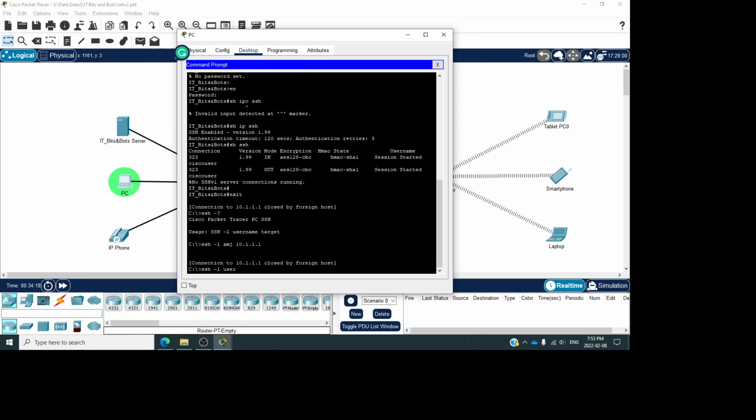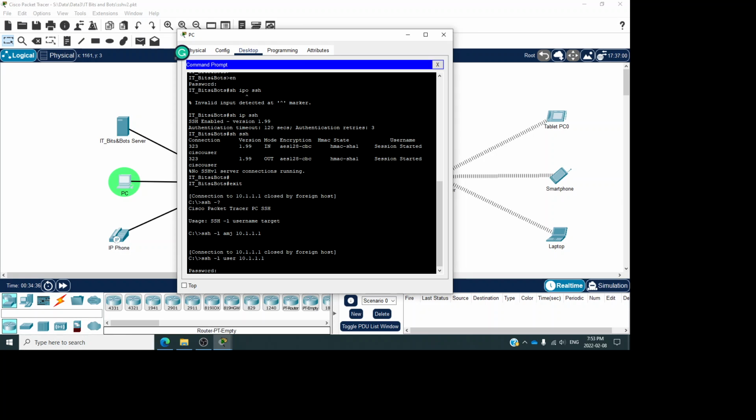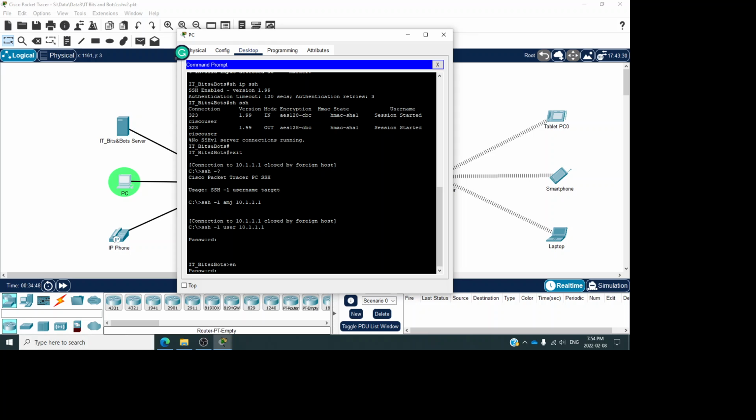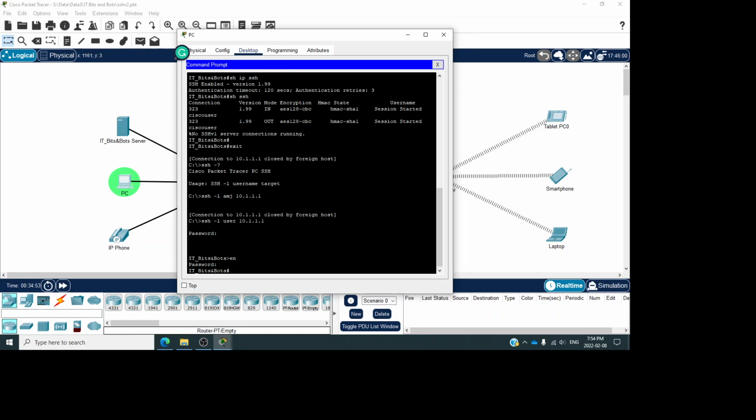So ssh -l user, and here we enter the IP address of the router, which I've already configured to be 10.1.1.1, right? So let's do this, and now it's asking for the password. The password was sshpass. Okay, now we're into the router. We can get into the enable mode with the enable password, so we can get into the enable mode.